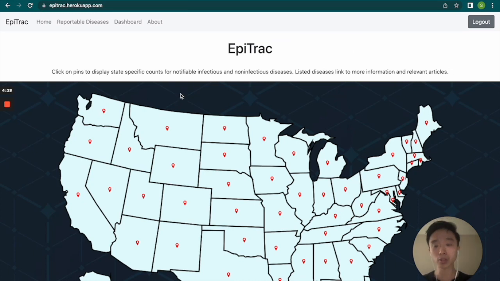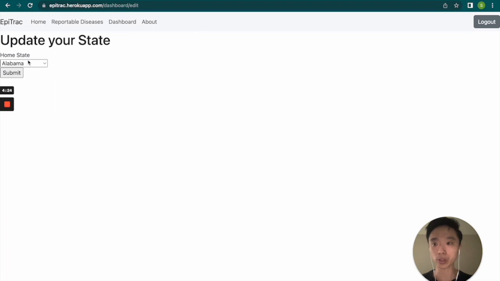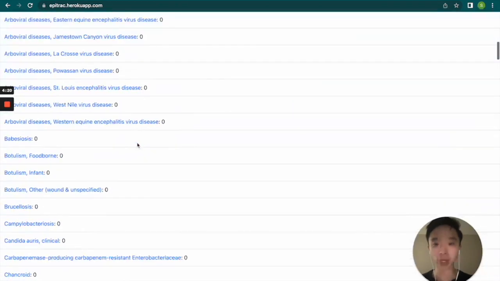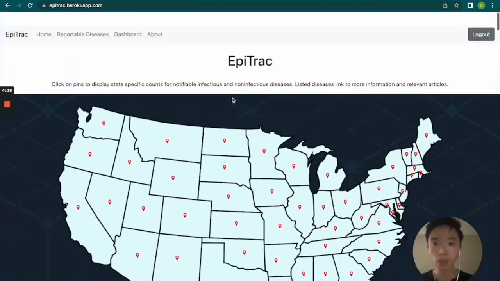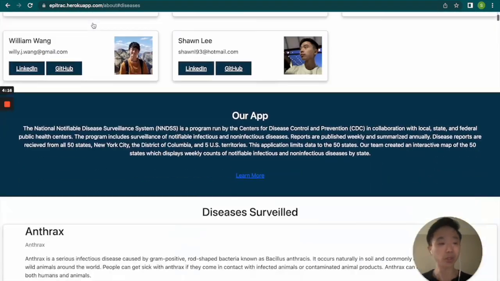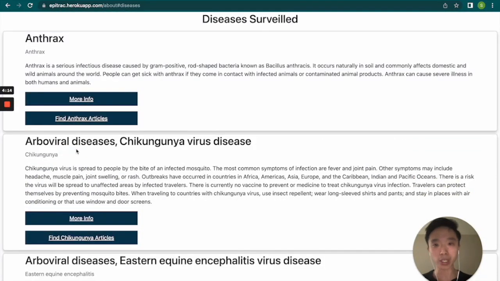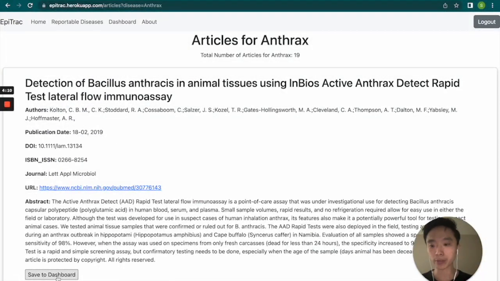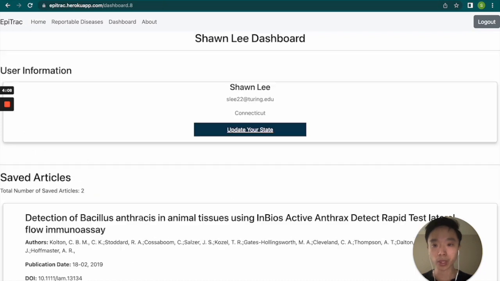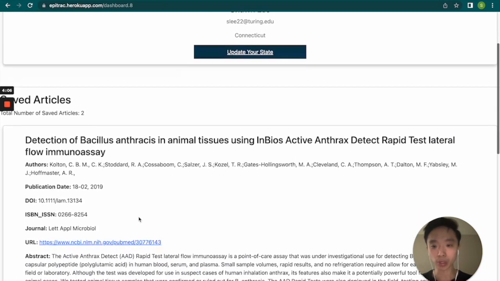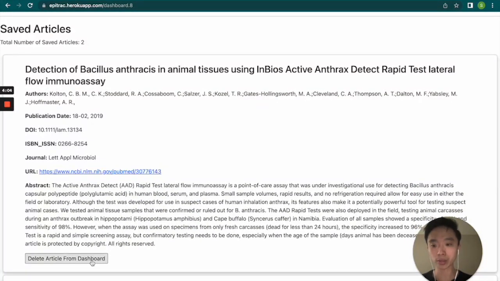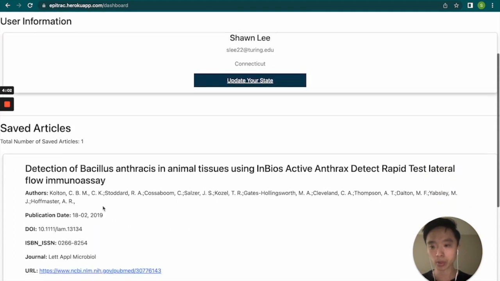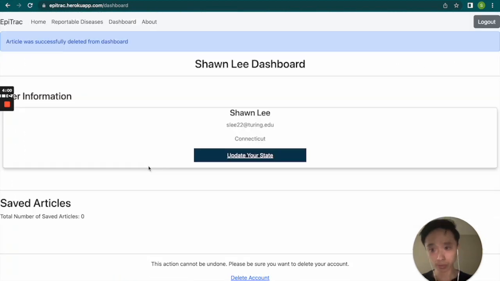And as a logged-in user, you can have access to a dashboard, where you can default your home state, which will be loaded at the bottom of the page. You will also have access to saving articles. So if you find an article that's really interesting, you can go ahead and click on it and save it to your dashboard. And once you're done showing all your loved ones about that disease, you could go ahead and delete the article. And I have another one saved here.